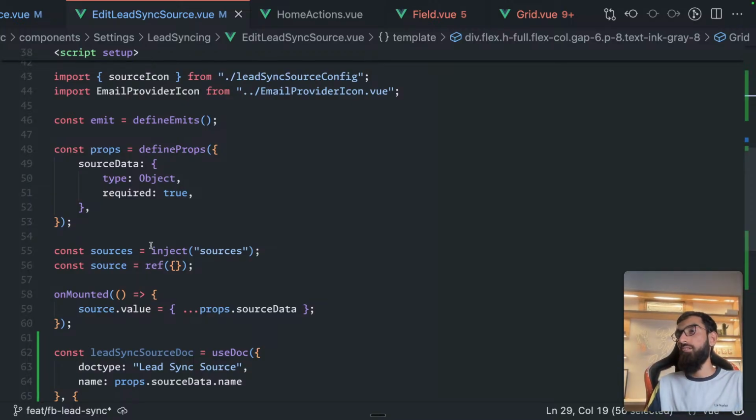We should commonify it somewhere. So we'll do this in source config. Yep. Export const fb source field, and then we will fetch it from LD source field. Now we can reuse it because I didn't want to define it again.